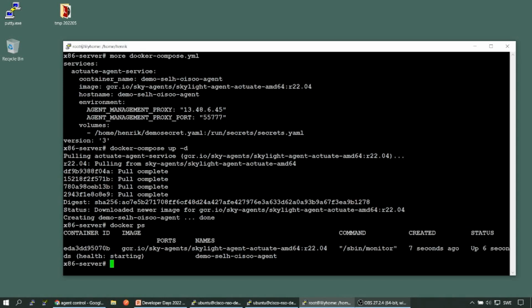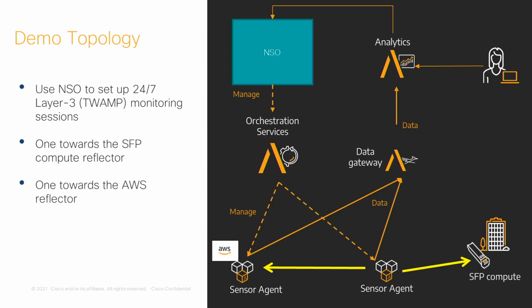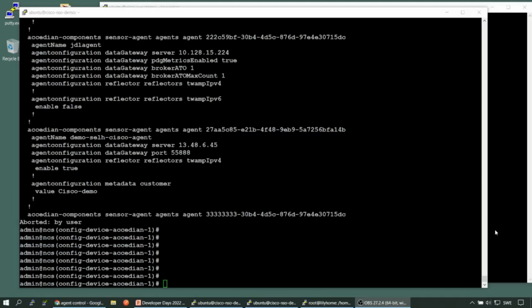So it's now ready, and you can start adding tests to this agent. What we're going to do is add two tests. One test towards a reflector that I have already set up in AWS, and one test towards the Smart SAP compute that I also have already pre-configured to be a reflector. So let's take a look at how we do that with NSO.